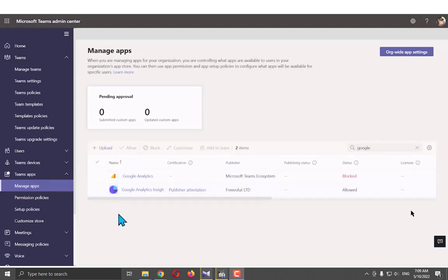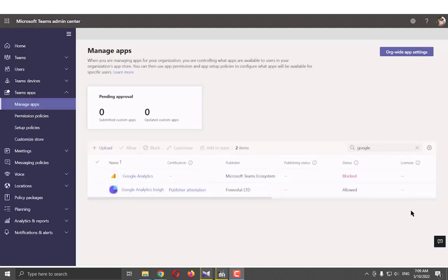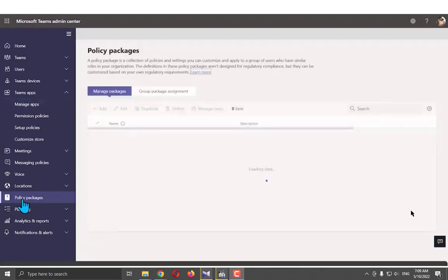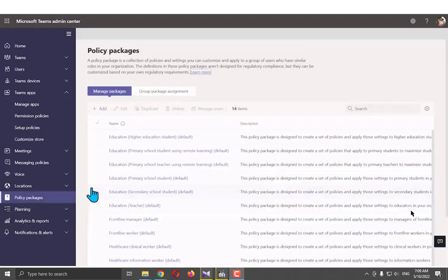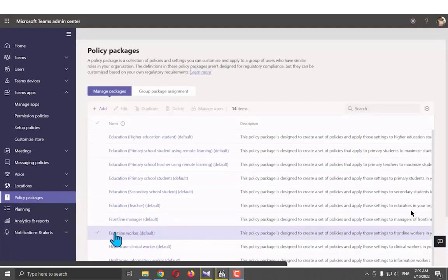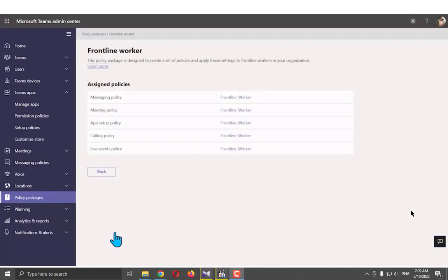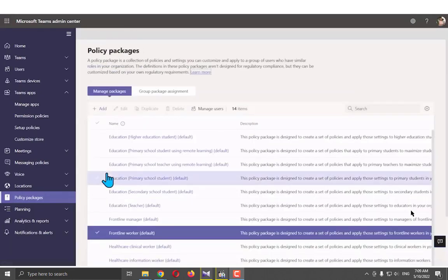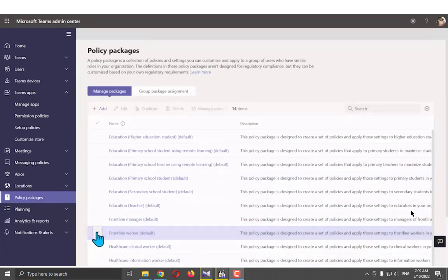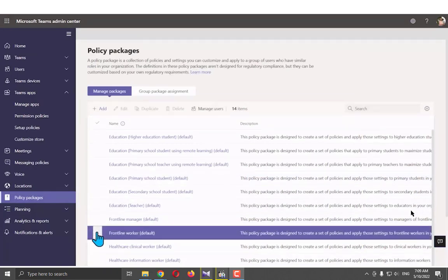Now we'll manage policy packages. To avoid the administrative overhead of managing large numbers of policies individually for groups of different users, we'll evaluate using policy packages to group policies into logical units. So we'll review the default policy packages and change a default policy package for first-line workers.